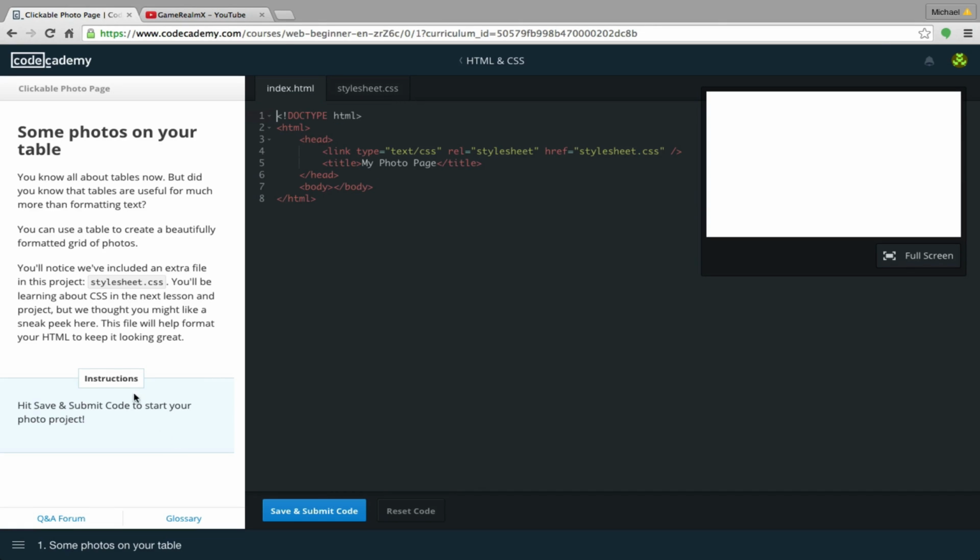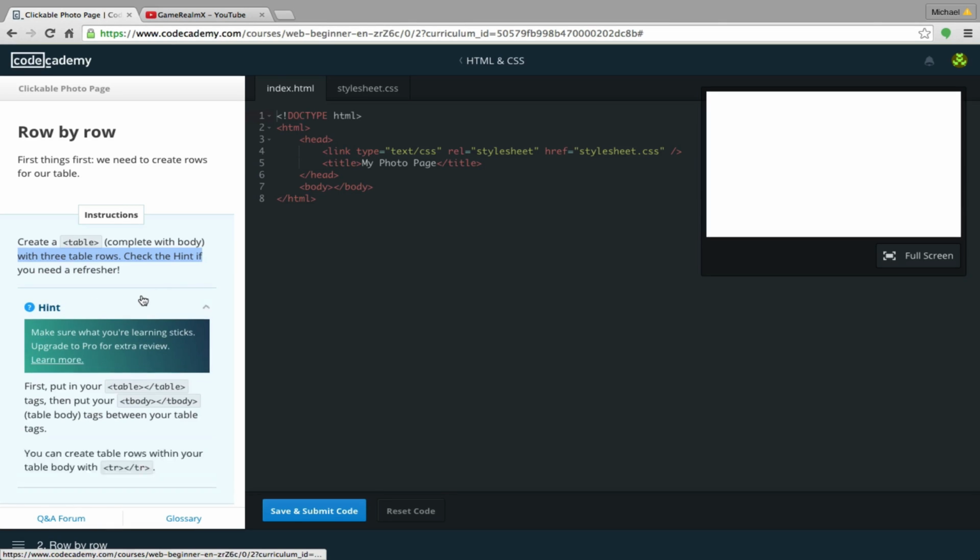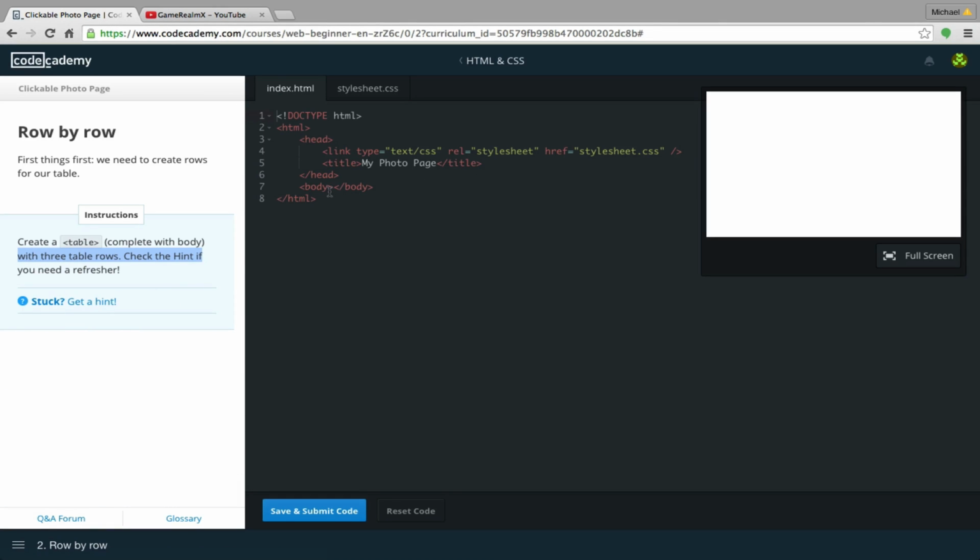Okay, sure. Instructions: hit save and submit code to start your photo project. Row. First things first, we need to create rows for our table. Instructions: create a table complete with body with 3 table rows. Click the hint if you need a refresher.